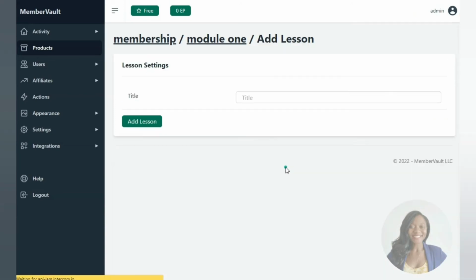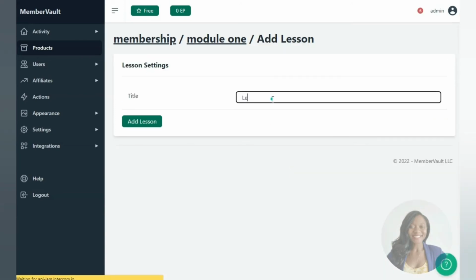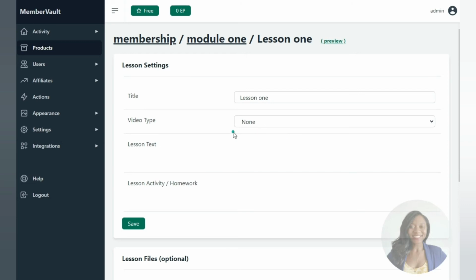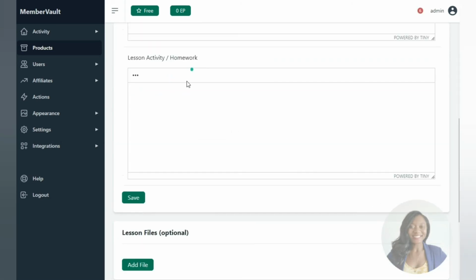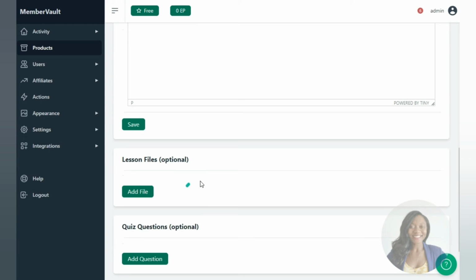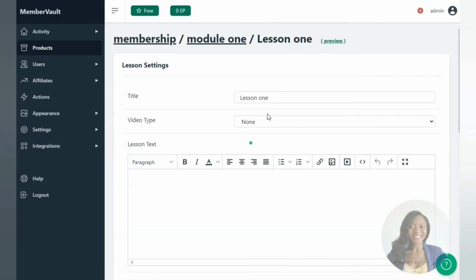to that module, and the lesson is where your content actually lives. Lesson 1, add lesson. Okay, and this is where you would add your lesson text, your homework, any file that you've got, any quiz questions. Okay, so I'll click back to membership to go back to the main product settings.